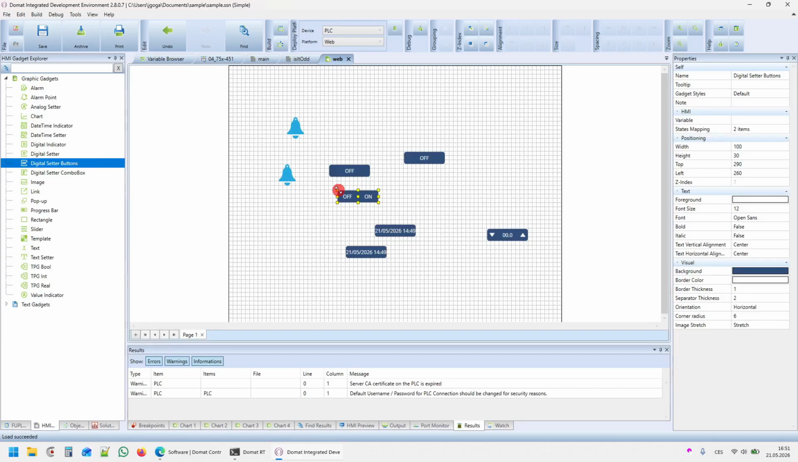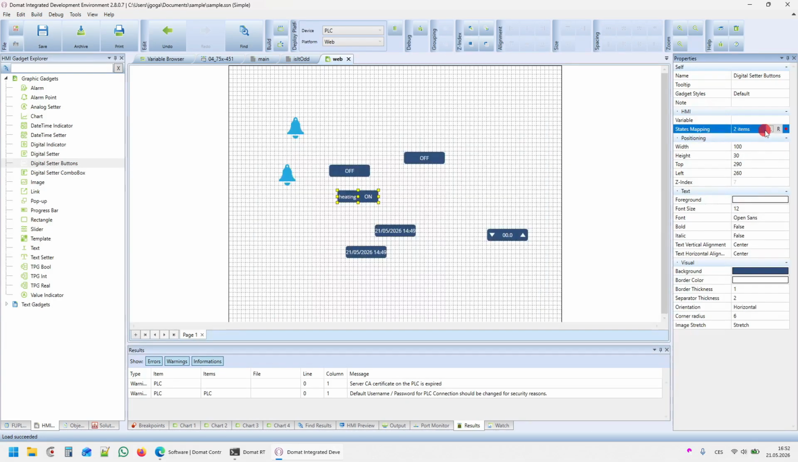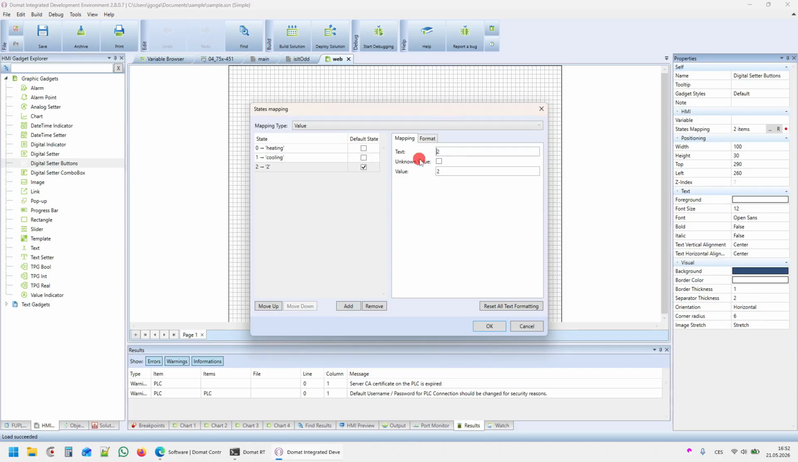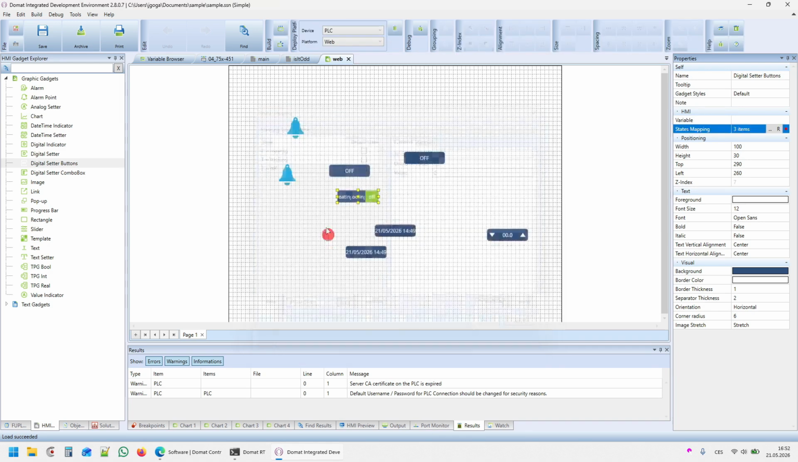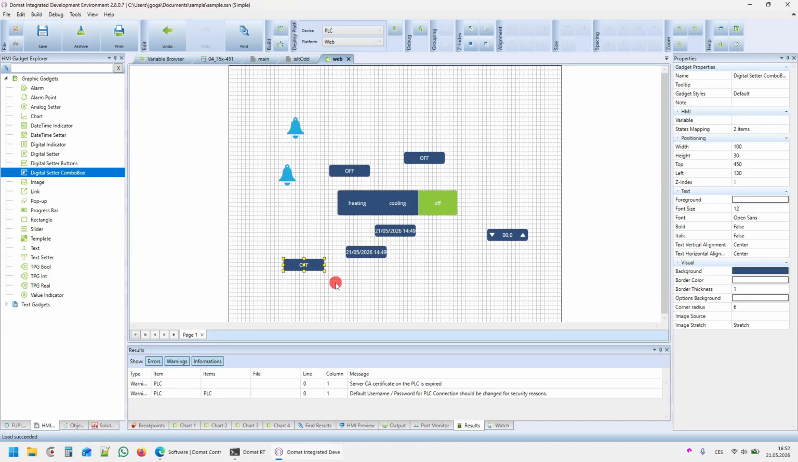We also have digital setter buttons. It's similar, but all options are visible and active is highlighted. Otherwise, I can connect all digital setters to integer and map individual values, for example, as a running mode. So, for example, 0 is heating, 1 is cooling, and 2 is off. Another one is digital setter combo box. When you click on it, it will open a list from which I can choose the value.